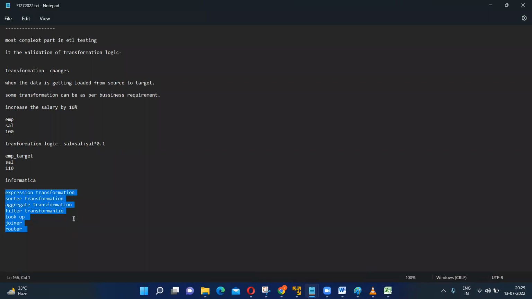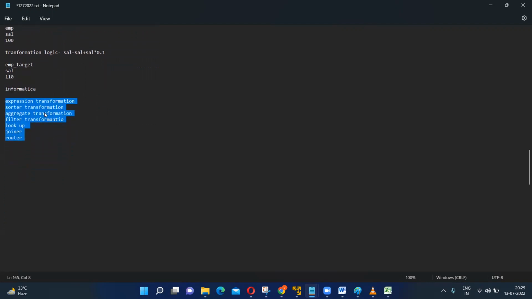If you understand all these transformations, guys, your concept will be neatly understood. And when you explain your answers, you should tell that you have worked in expression transformation, sorter transformation, filter transformation, lookup transformation, and joiner transformation. If you tell like this, guys, the person will be impressed. So you should know all these types of transformation and their validations. Yes, we are going to learn these things one by one. All the validation we will do.